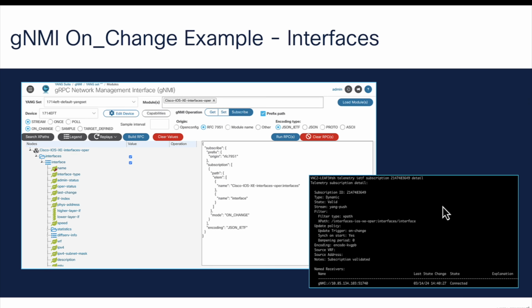Moving on to this slide, we'll go a little deeper. The black box here shows what's happening on the switch itself. We're displaying the telemetry subscription we created, where you can see that the update trigger is set to on-change. This demonstrates our commitment to maintaining feature parity across gNMI, NETCONF, and gRPC, allowing you to choose the method that best fits your needs while ensuring consistent functionality.